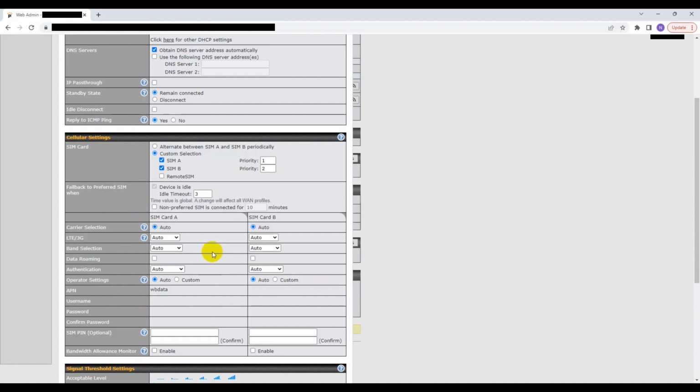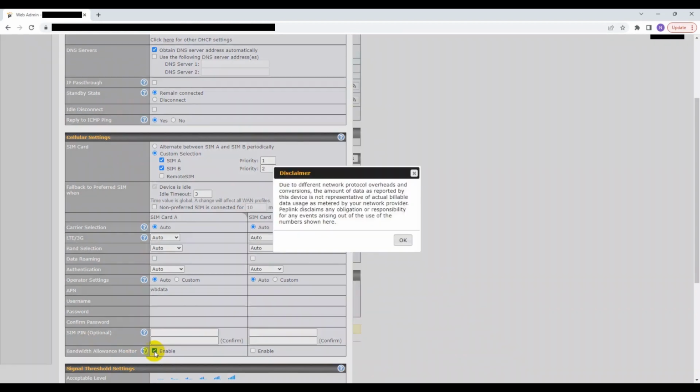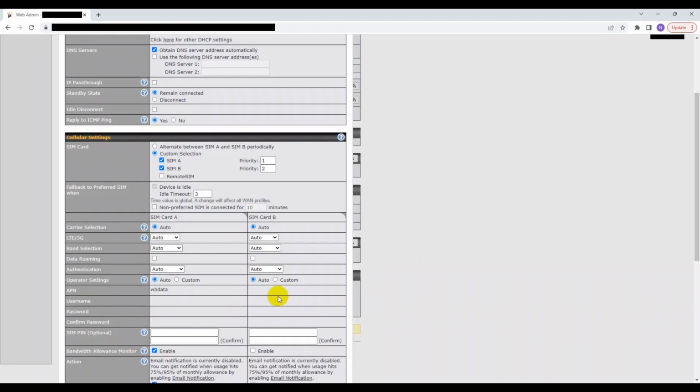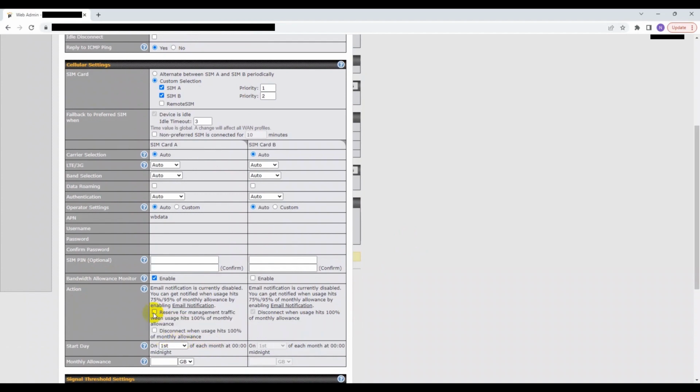In some cases, users may want to control or limit their data usage. This setting can be found in the same cellular settings section. Here, you have the option to enable bandwidth allowance monitor. Once enabled, you can choose the action, such as SIM should disconnect after reaching 100%, or that you need to reserve the SIM for traffic management when the usage hits 100%. For this setting, you can also set the start day for each month, as well as the monthly allowance in gigabytes.